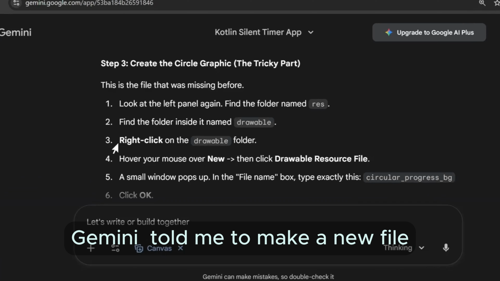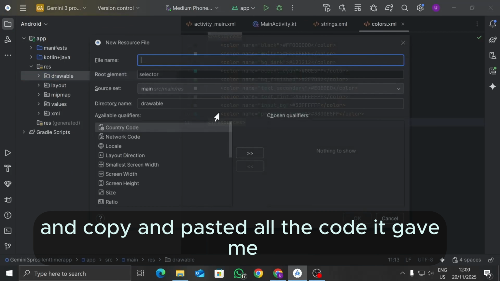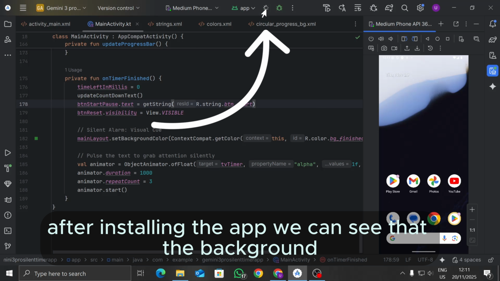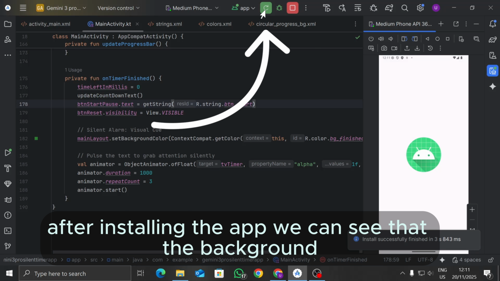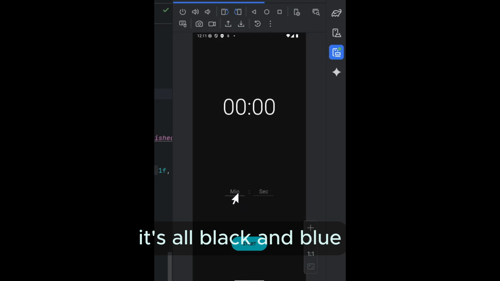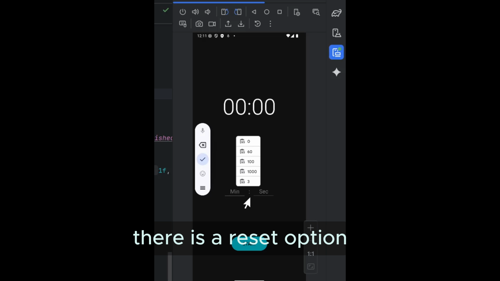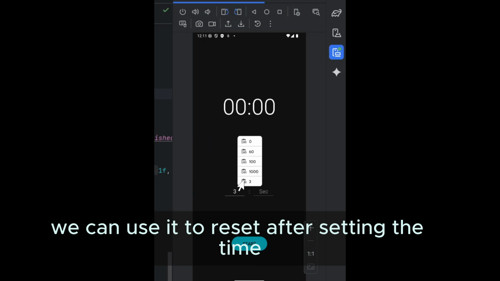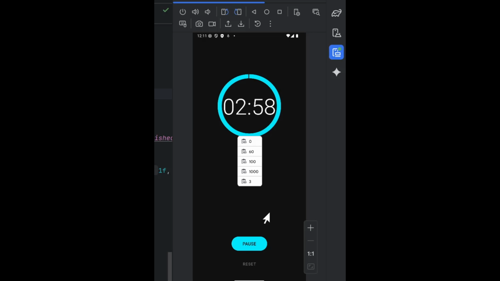Gemini told me to make a new file, and I made that and copied and pasted all the code it gave me. After installing the app, we can see that the background and the app looks very simple. It's all black and blue. There is a reset option. We can use it to reset after setting the time.